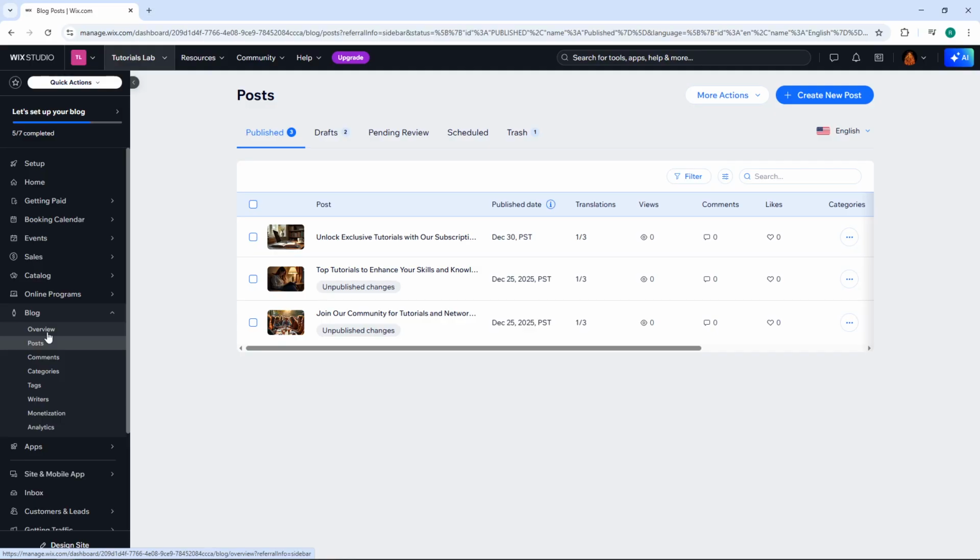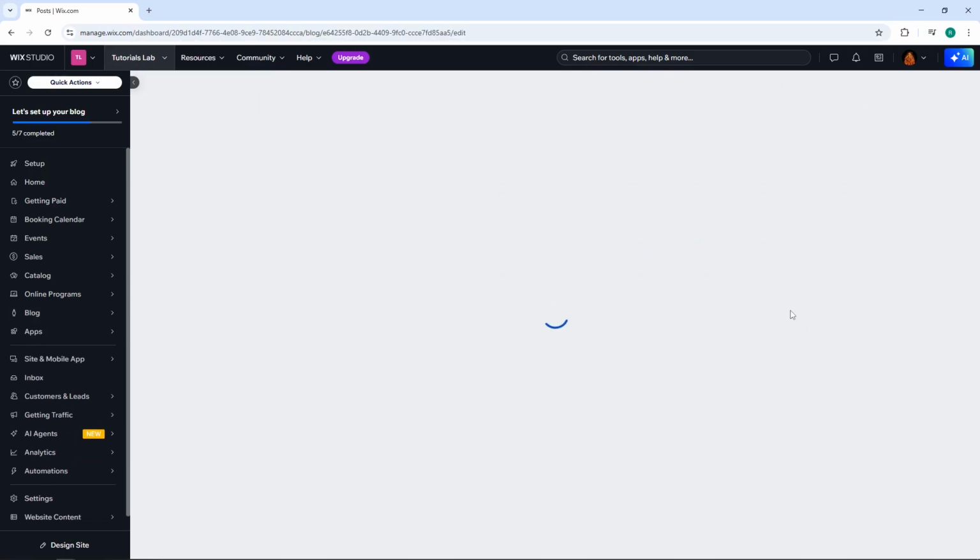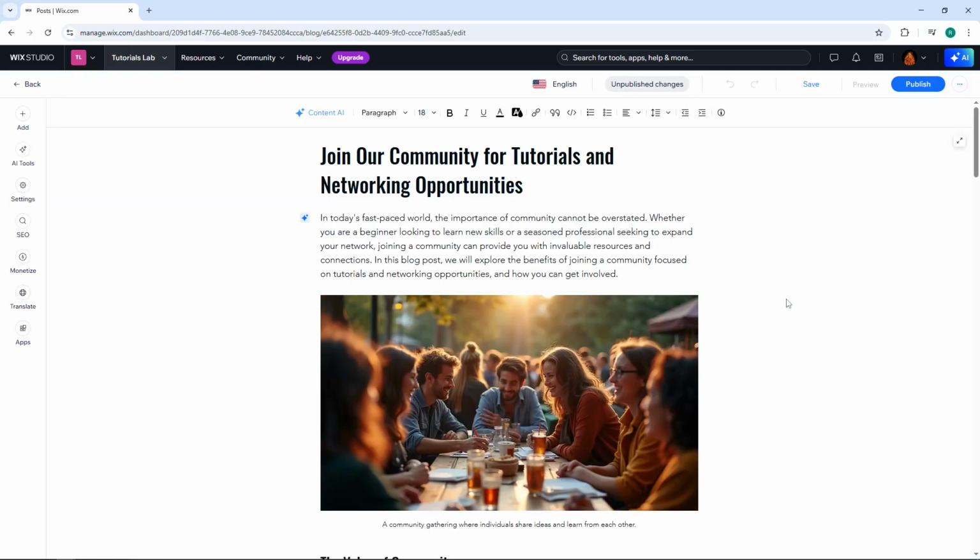Now you'll see a complete list of all your blog posts laid out in front of you. To rearrange the order of these posts, we'll start by working on one from the very bottom of the list. This way, you'll clearly see the changes once we're done. Find the blog post you want to reorder and click on the Edit button next to it. This opens up the post editor where you can make changes to the content and settings of that particular post.